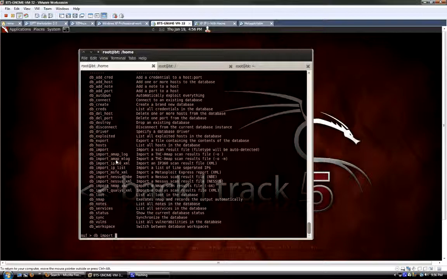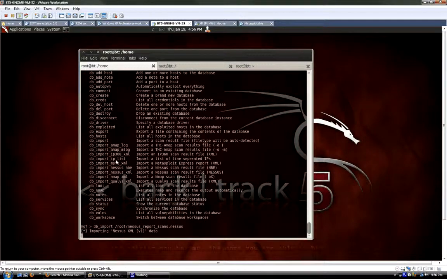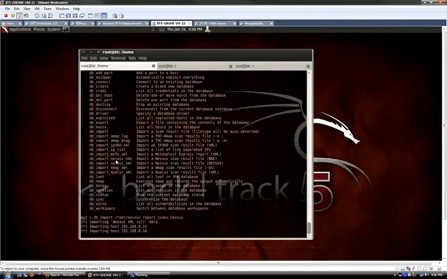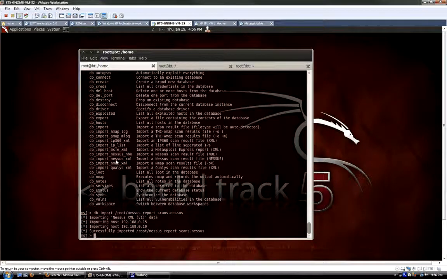So now it's importing some more information. Where Nessus shines is under the table of vulnerabilities. Here's a bunch of information here. Kind of hard to read though, isn't it? So, what can you do with this information?